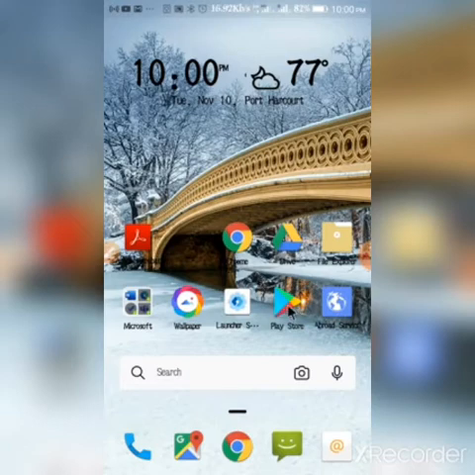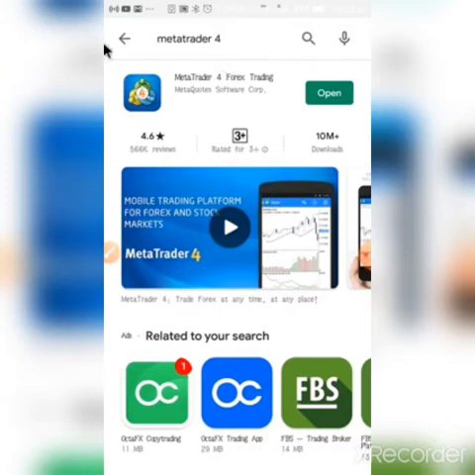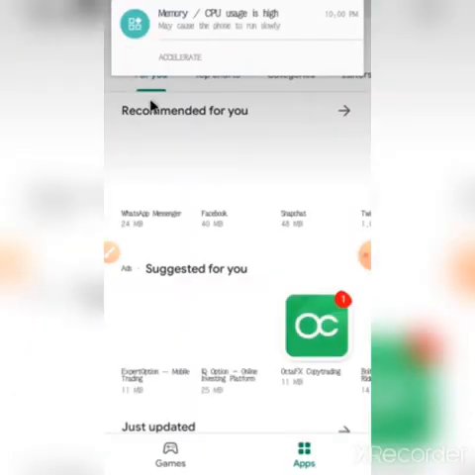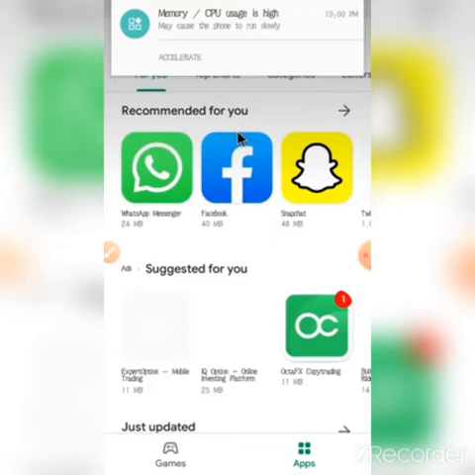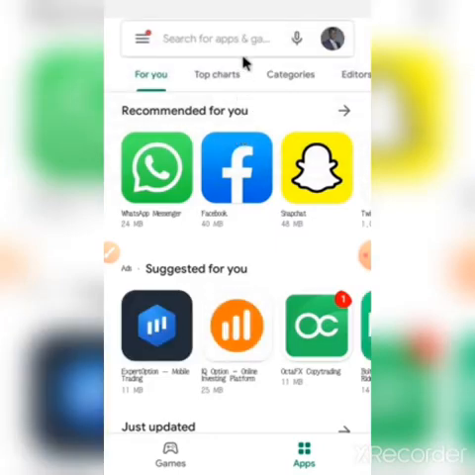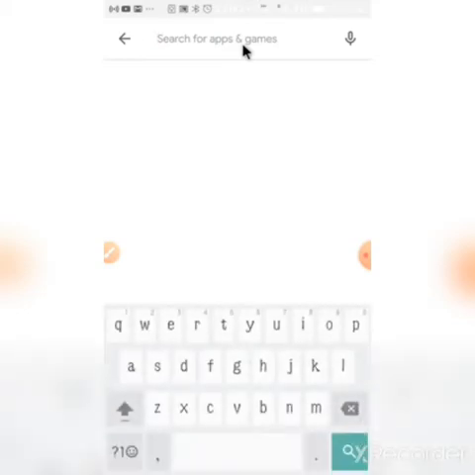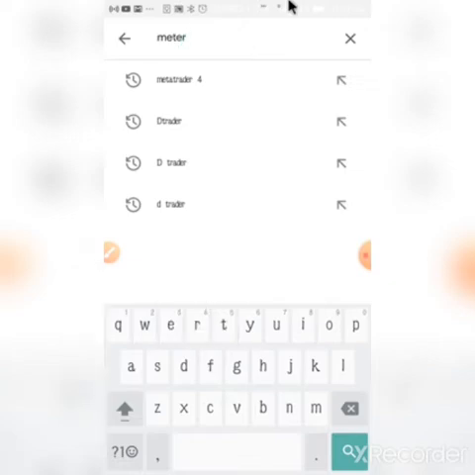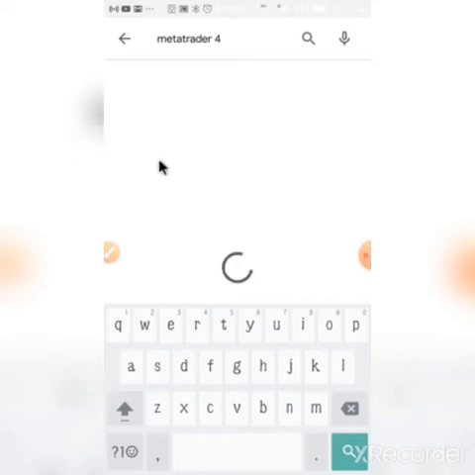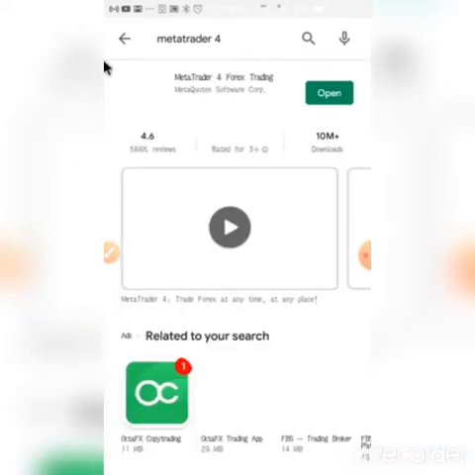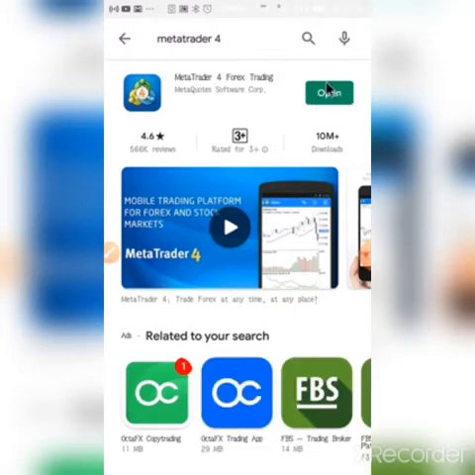In this case, I'm going to use the Play Store. When you click on Play Store, you first of all have to go to the search bar and type MetaTrader 4. Okay, it has already come out, MetaTrader 4. When you click on this, you're going to see install, not open. This one says open because I already have MetaTrader 4 on my phone. Once you click install, it will download and install it. After installing, you click on open.